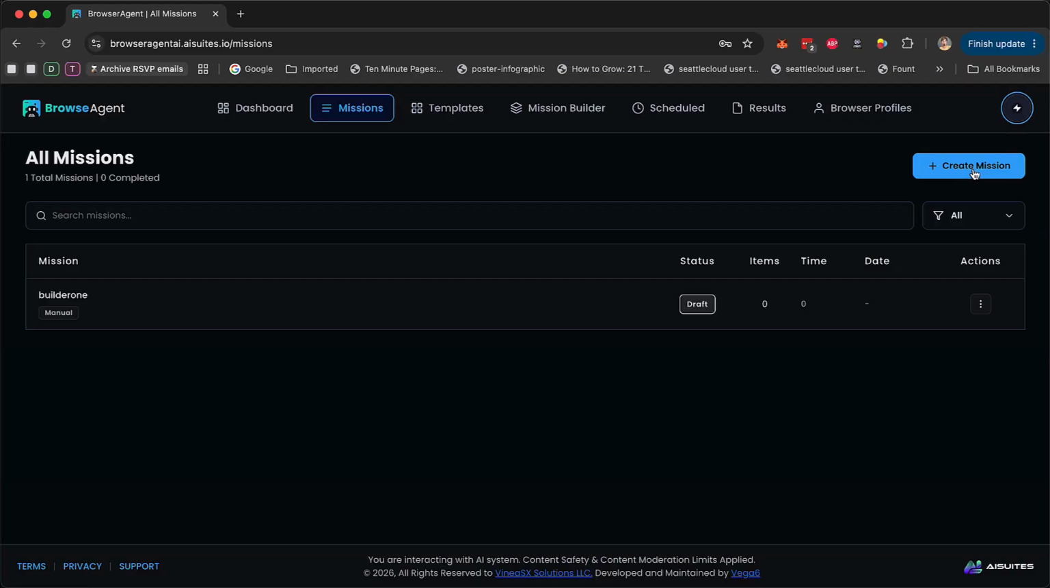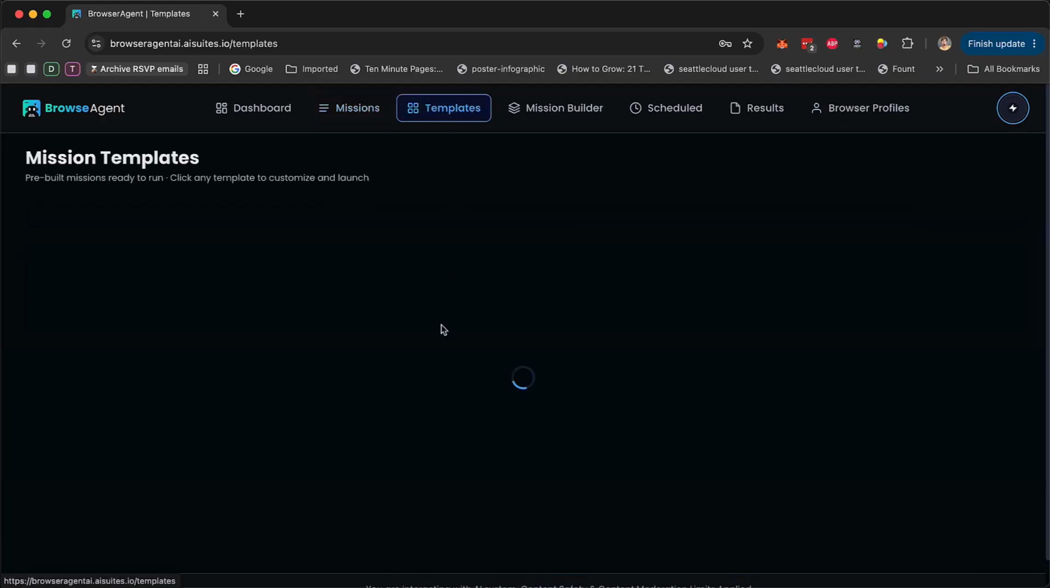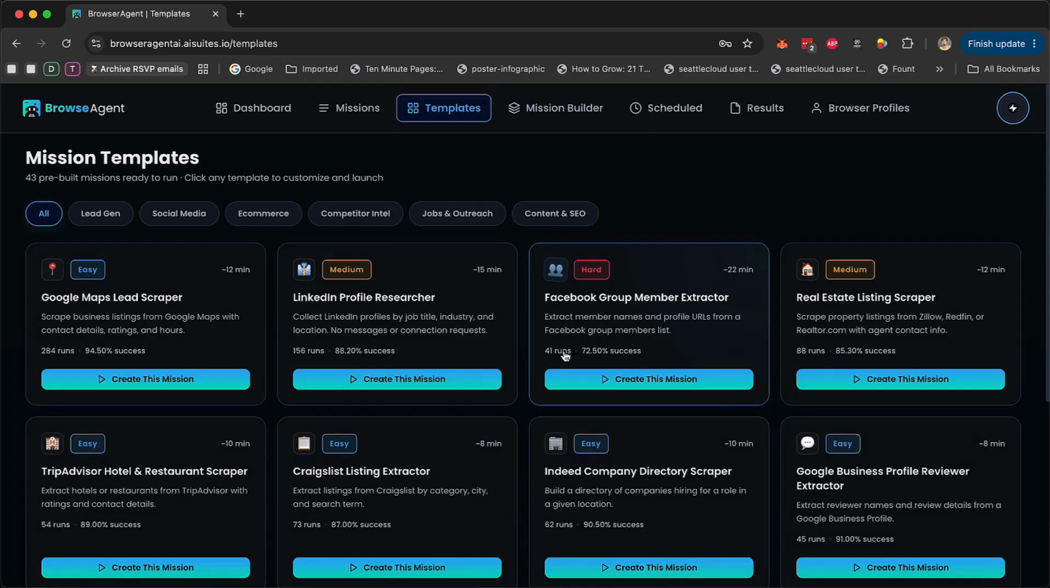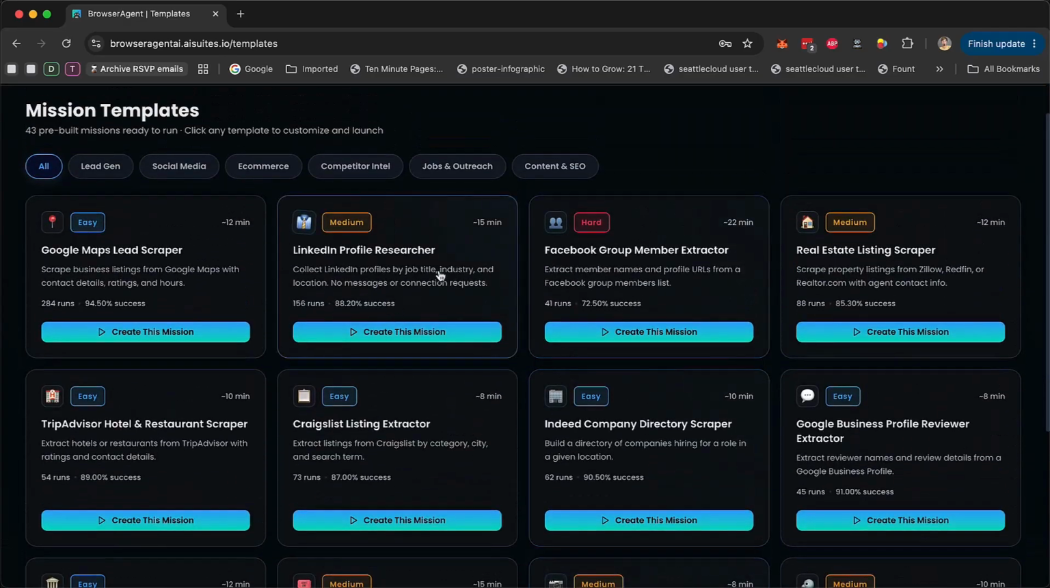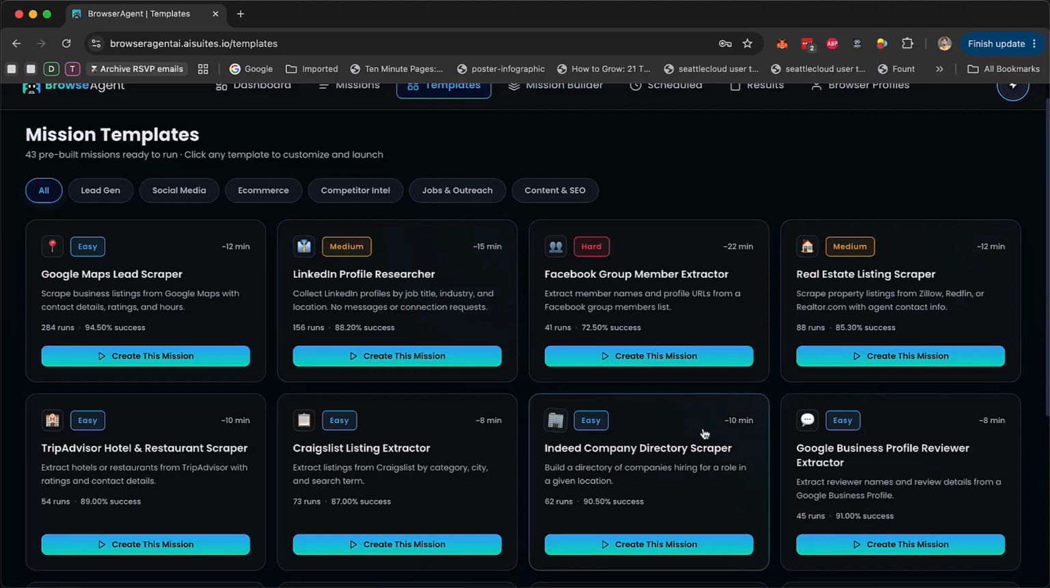Once you start the mission, BrowserAgent opens its own cloud browser and begins searching Google Maps automatically. You'll actually be able to watch the browser navigate through the listings in real time as it gathers the data.